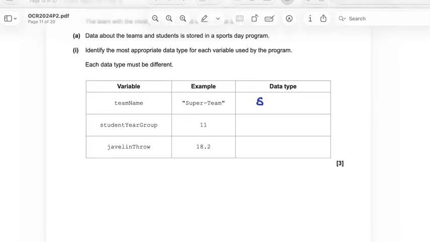So the first one is a string. If my graphics tablet will work, there we go. First one is a string. Second one is a whole number, so that's going to be an integer. I think you can put int. I would just put the whole thing, put integer, obviously more legibly than me. And then javelin throw 18.2, because that is a floating point number, we can either say a real or you could say a float. Either of those is okay.